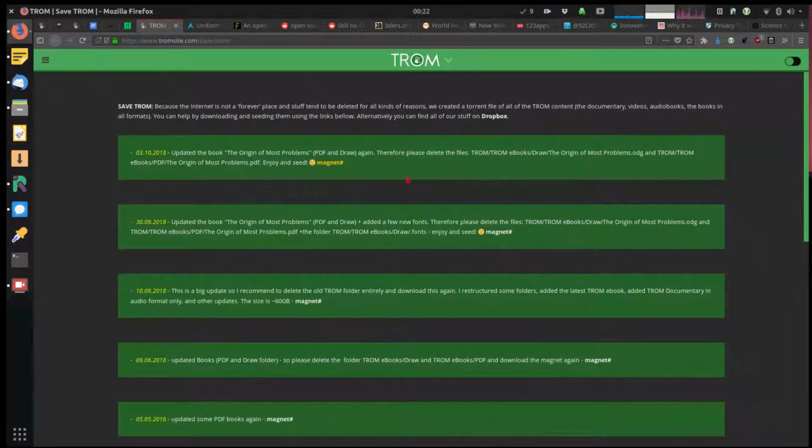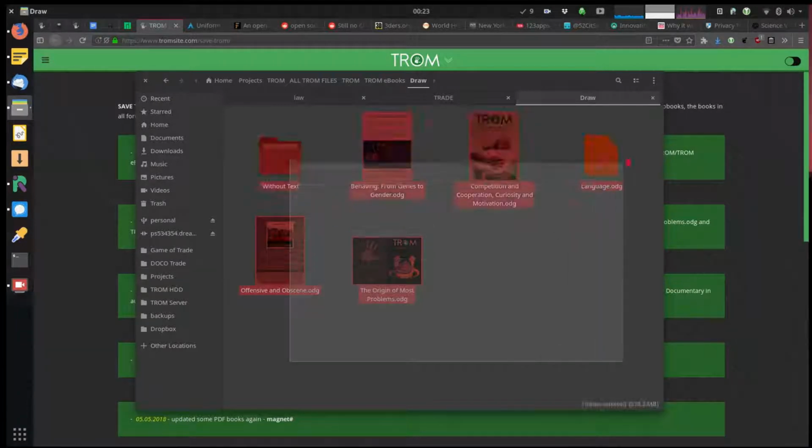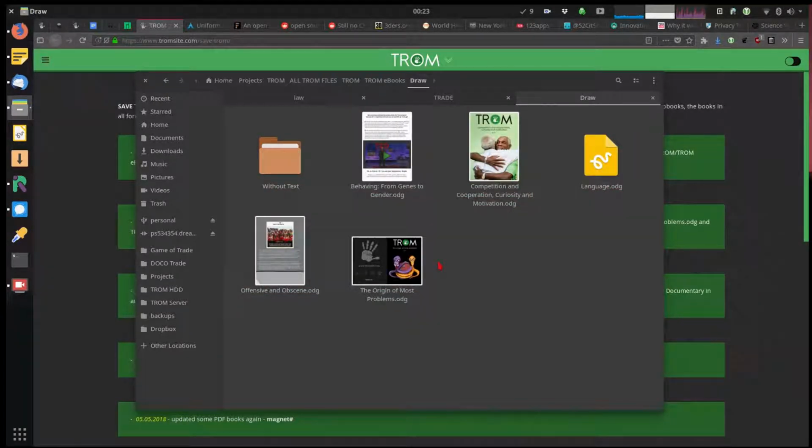So let's suppose that we have everything downloaded, our TROM files. This is how they are going to look, all of the TROM files downloaded, but you can download a single file. You can select from TROM ebooks only the Draw project, because that's what we rely upon. We rely upon Draw projects for creating these books, and they are project files, so you can easily edit them or translate them. Simply open with LibreOffice Draw. It's available on every operating system.